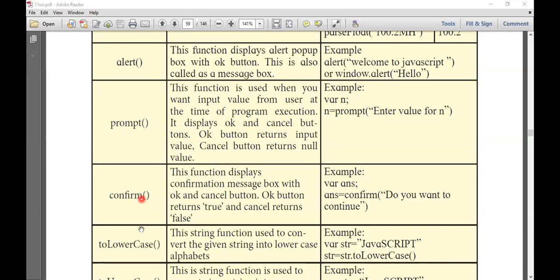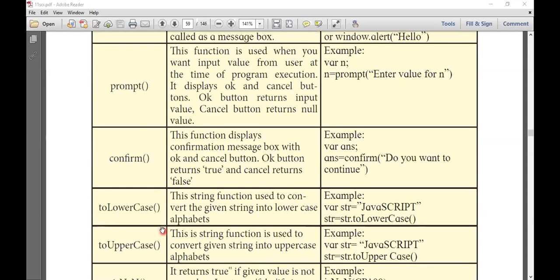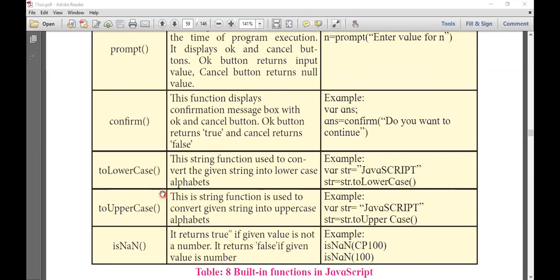Next function is toLowerCase. The toLowerCase function is always used to simply convert any capital letter text into lowercase format. Whatever capital letter content there is will be converted into small letters. So toLowerCase means small case letter conversion.